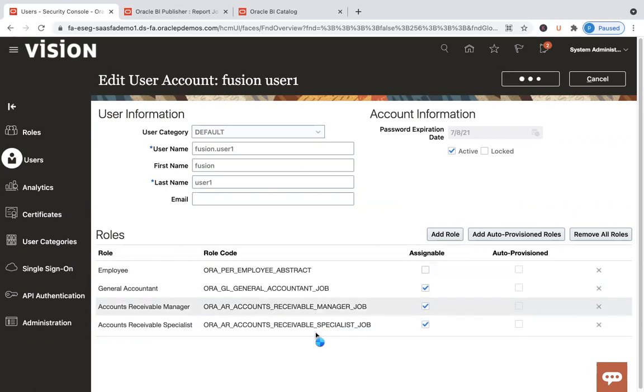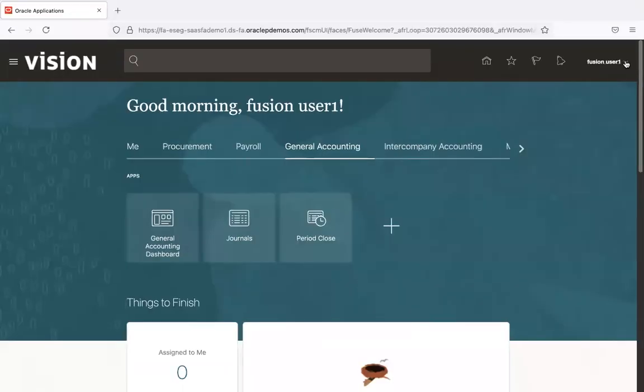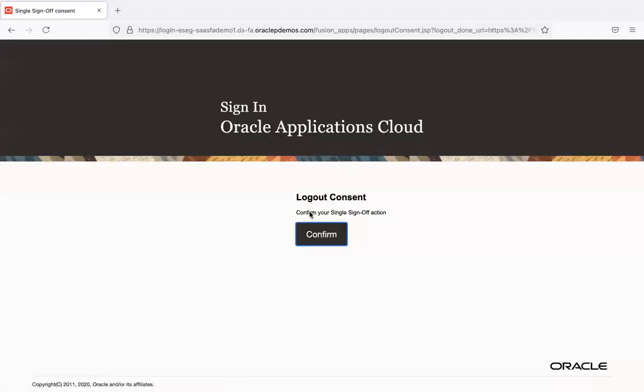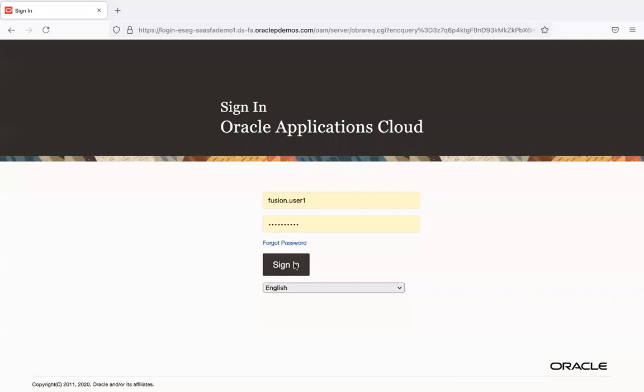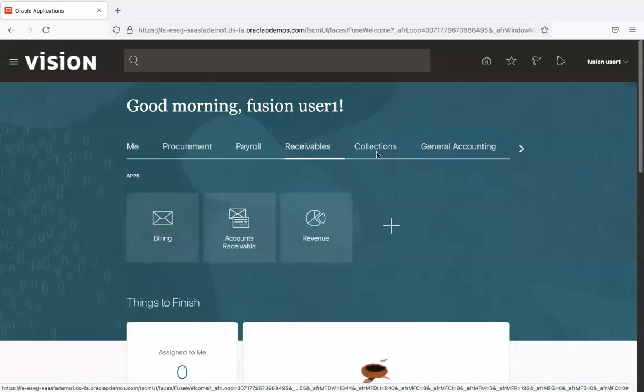Now that you have added the AR related roles, if you sign out and sign in back again, you should see additional navigation options to go down to the receivable work areas. Click on confirm. Log back in as the same user. And I'm now able to see the AR related work areas, receivables and collections.